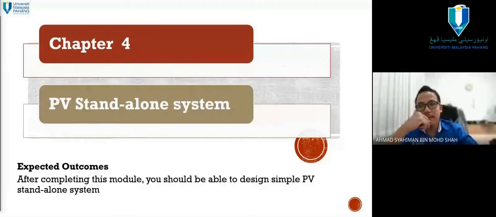Okay, until the last 2 weeks, we have covered up to the grid connected PV system, and we did some revisions. The assignment, I will release next week. Okay, next week, week 11.